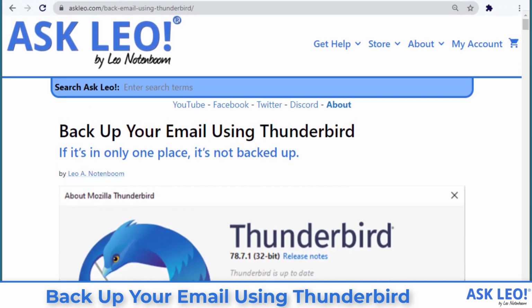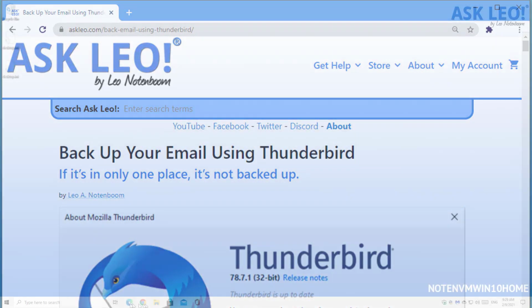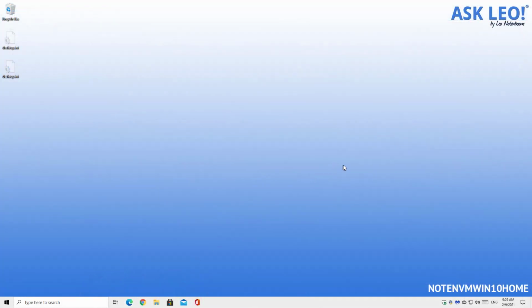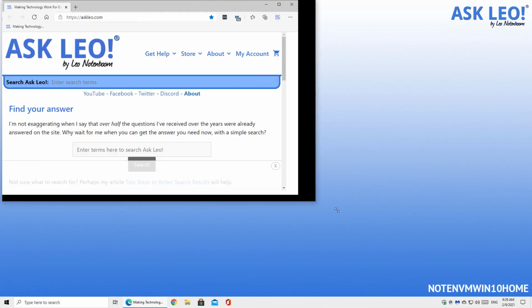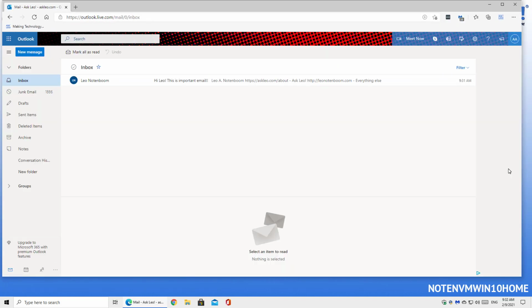So I'm going to bring up Outlook.com so you can see the email account that we're working with. I'll use Edge to go ahead and do that. As you can see, I have one very important email in my inbox, and you'll notice that it is only in my inbox. It is not stored somewhere else. I don't have it backed up.